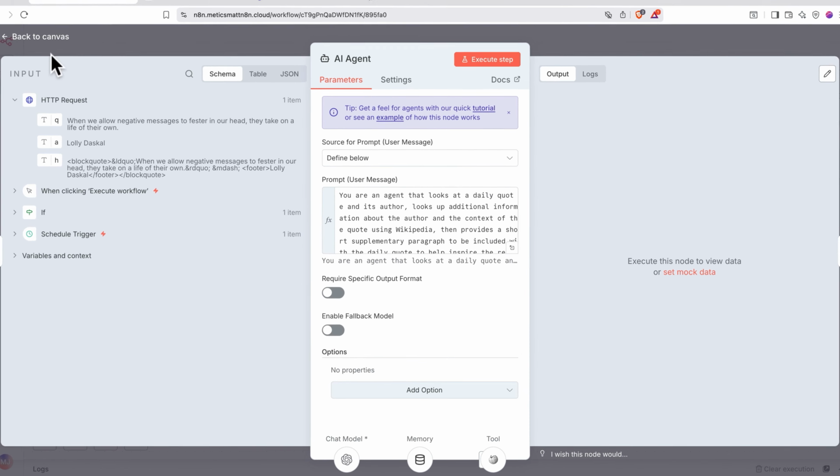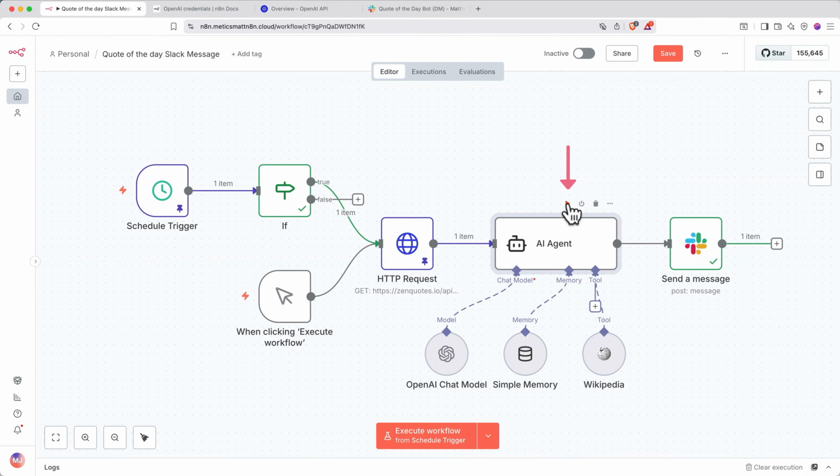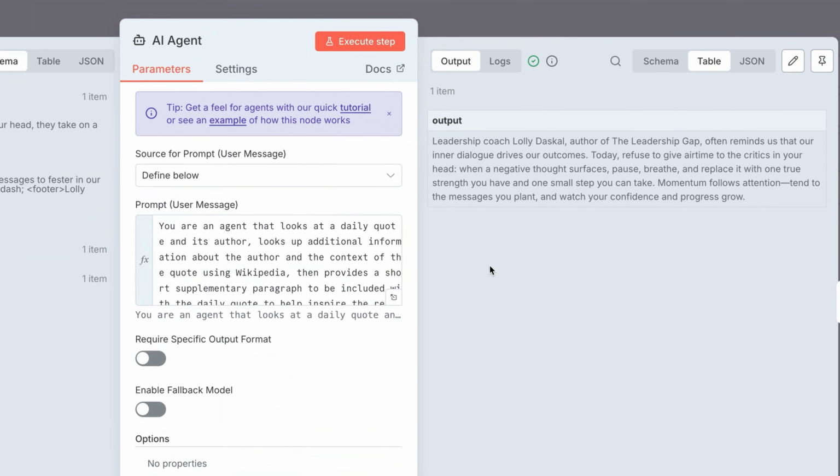Test it by clicking the play button on the agent node from Canvas. Then watch it work using Wikipedia, the memory, and the LLM together. Check the output when it's done, and there's your enhanced paragraph.